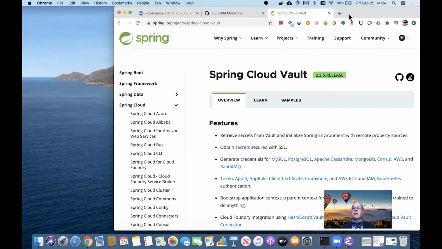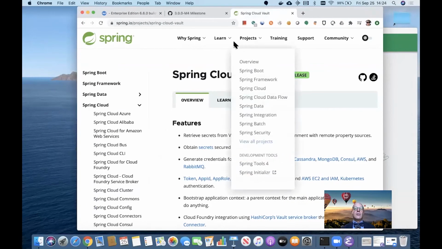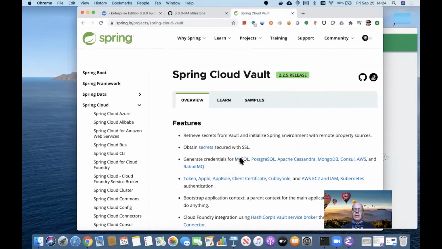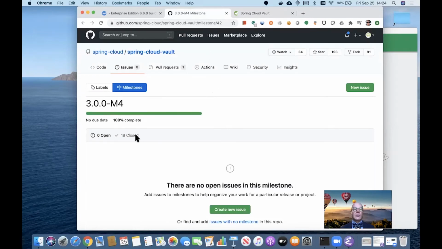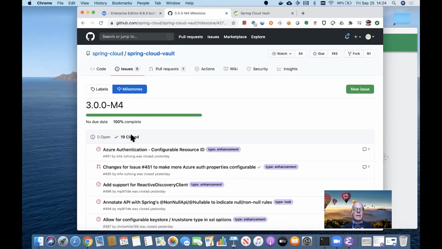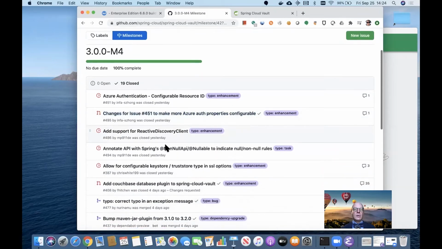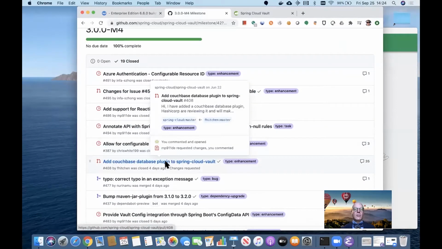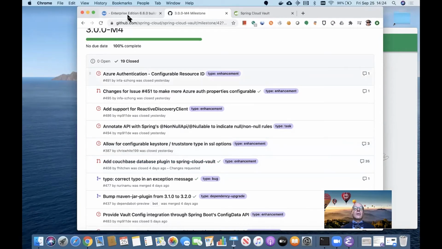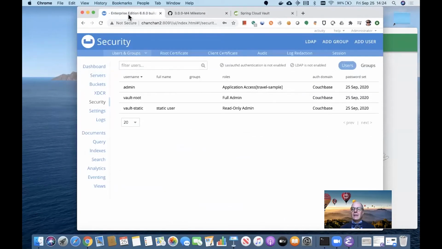So just in case you're interested, this is the project, Spring Cloud Vault. You can see here it's only got limited database support. This is the milestone release, 19 closed items, and here we are, the most important one, Couchbase plugin support. Okay, so let's look at our Couchbase console. We've got 3 accounts, and that's it.